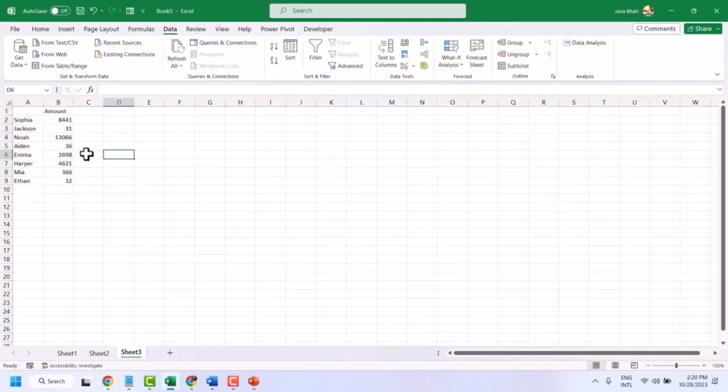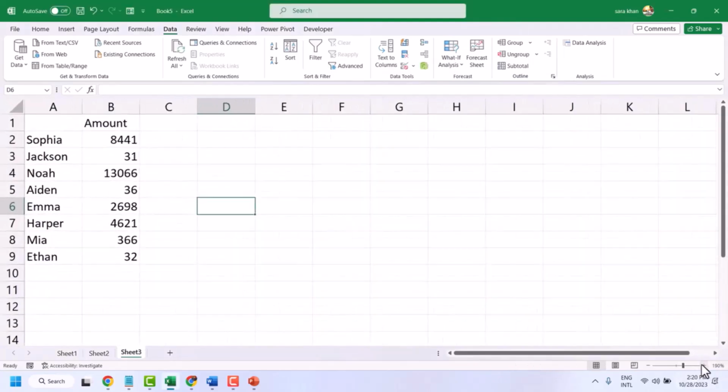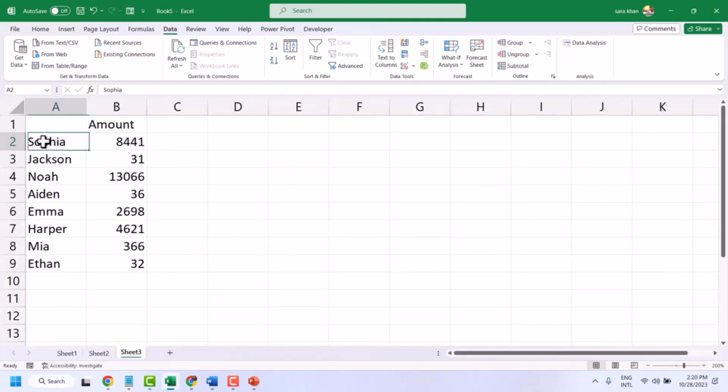So guys, you will see the total number here for every person you borrow from, like Sophia, this total amount.